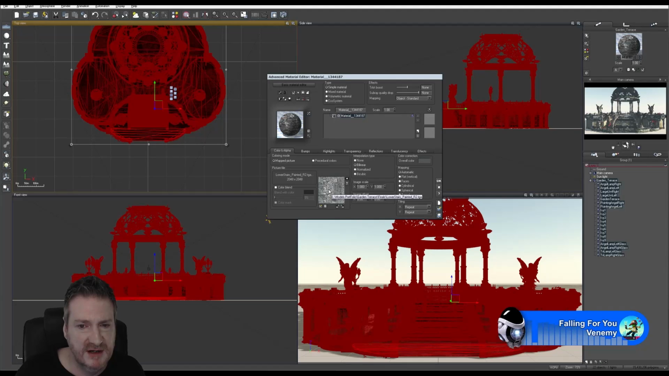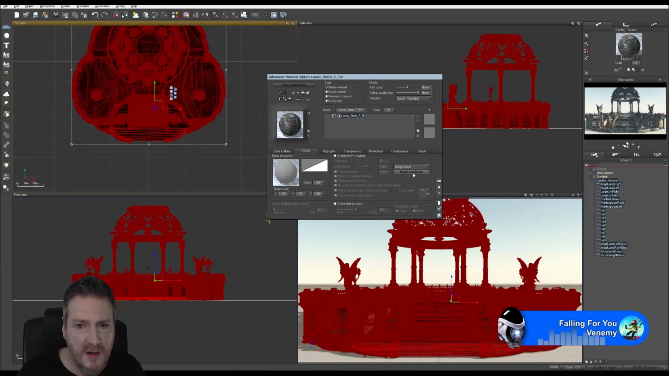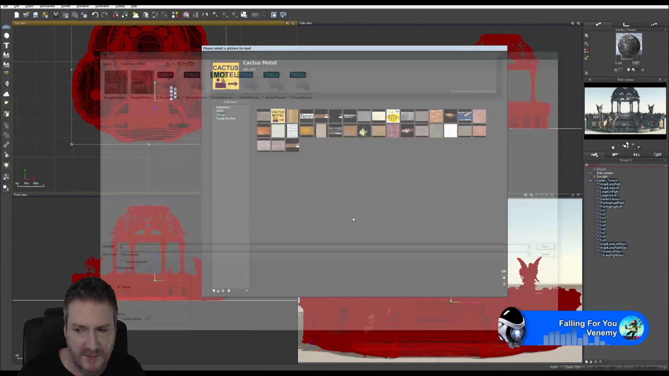These are the lower stairs painted R2. Okay. These are those stairs down the very front of the model here. Those ones down there. Let's pull in our normal map.